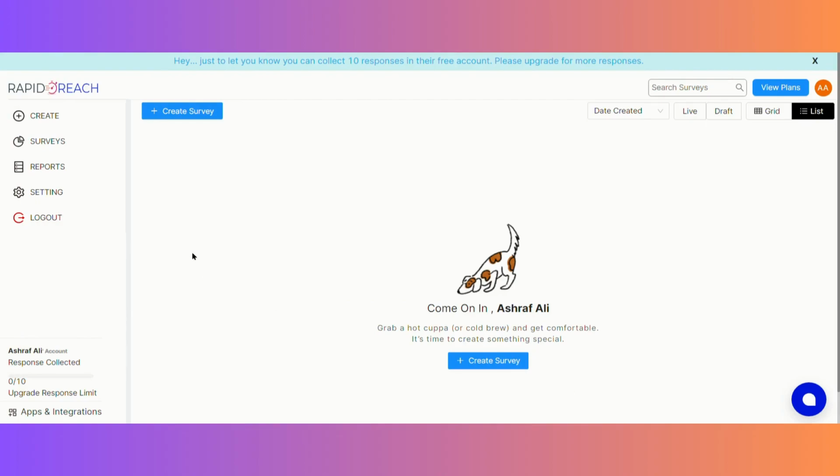Once you've signed in, you'll land on the user-friendly dashboard. This is your control center, where you can access all of RapidoReach's features. From creating surveys to viewing real-time analytics, everything is just a click away.